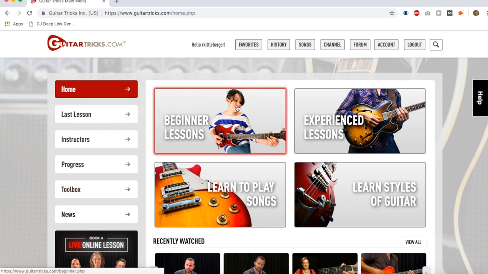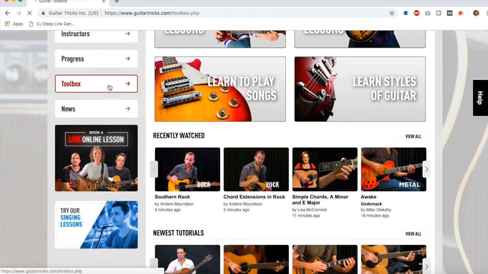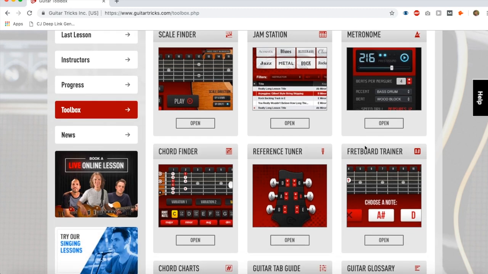They do have this toolbox section, which I don't really think is worth getting into at this point. I don't use it much, and it's fairly basic stuff. Like, I'll go ahead and click on here just for kicks. They have some stuff, these are all tools, like a metronome. I've used that a good bit.